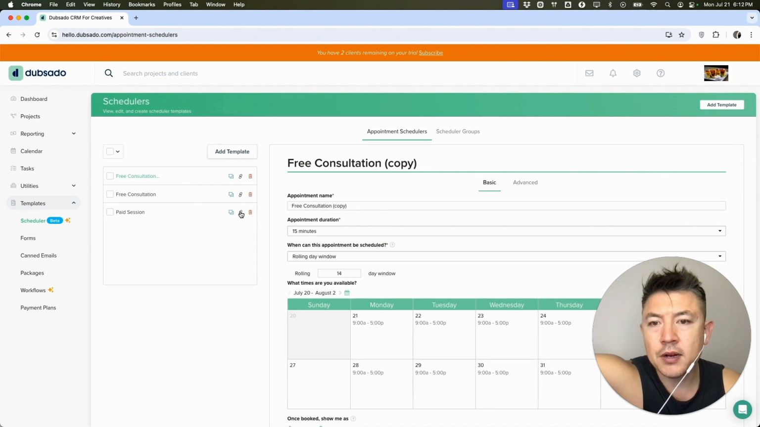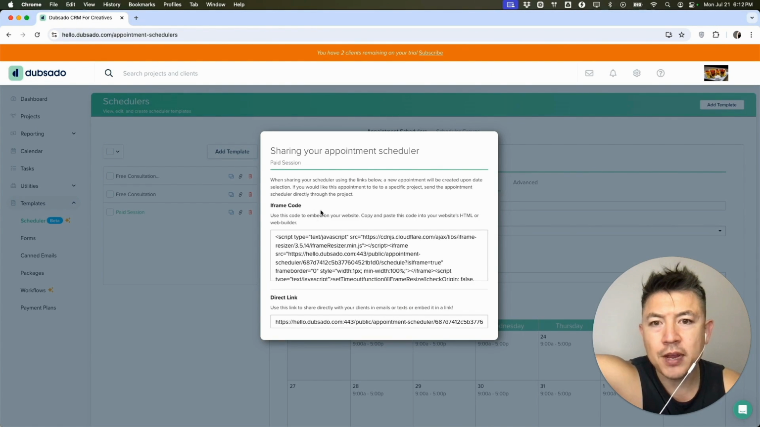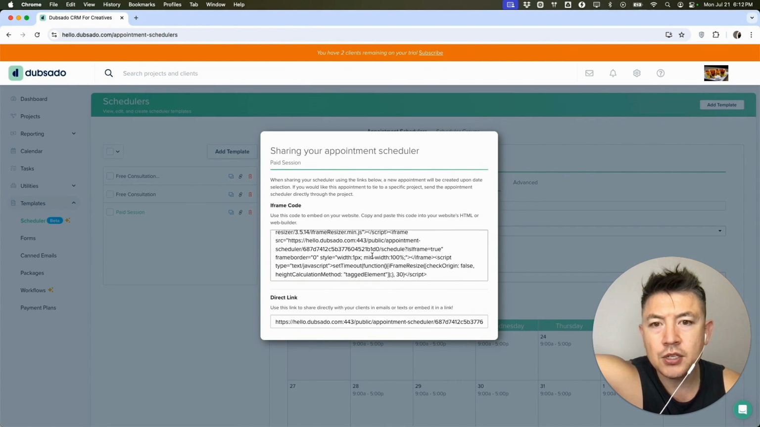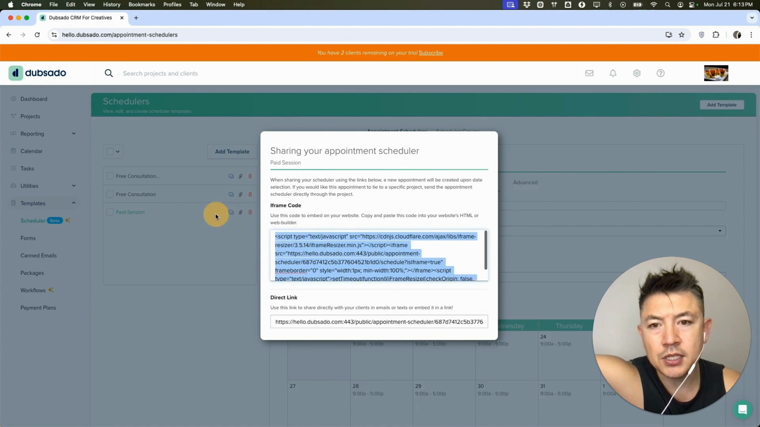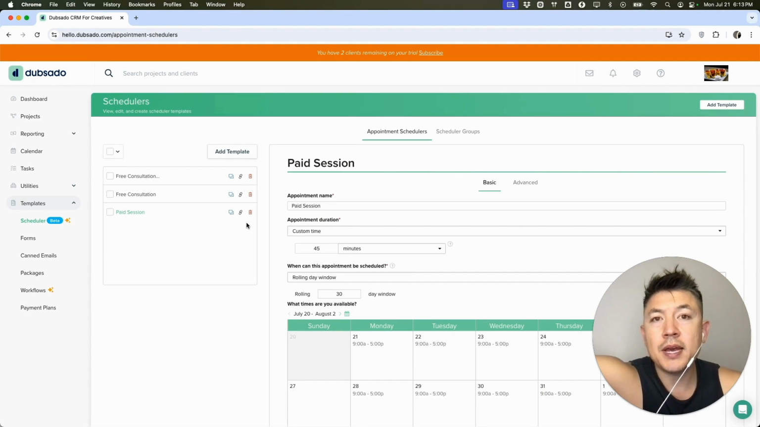So for example, this one right here. And then you're going to click on this little chain link thing. Okay, once you do that, you're going to look for this iframe code. So this is the code that you need to embed your scheduler calendar from Dubsado on your website. So you can easily just go ahead and copy it. And once you copy it, you can go ahead and embed the code into your website or forward it on to your web developer.